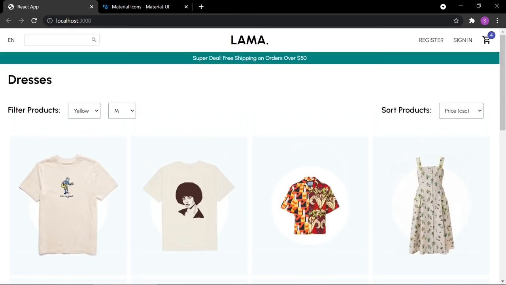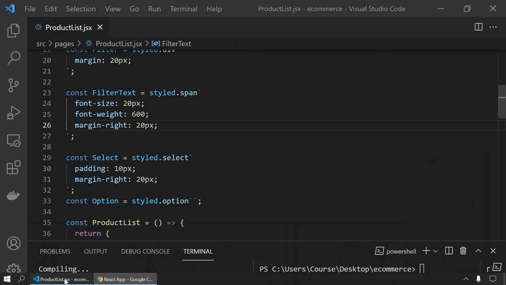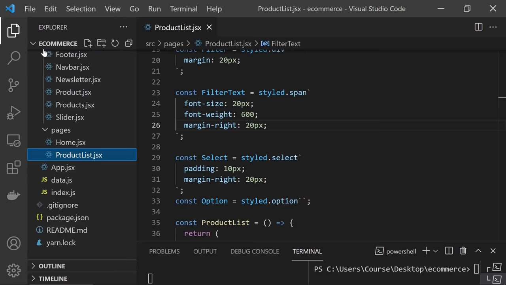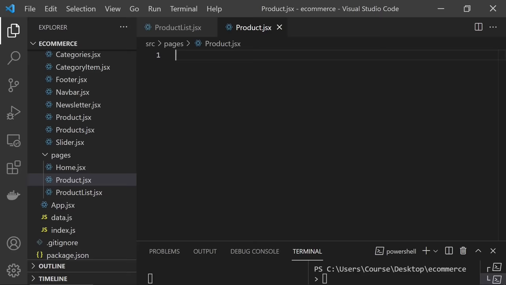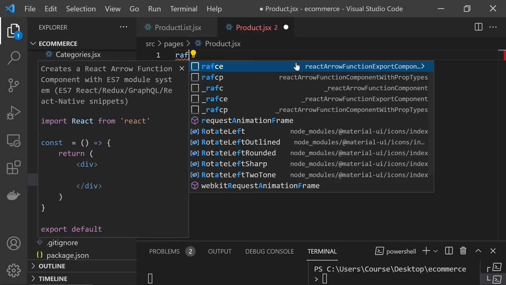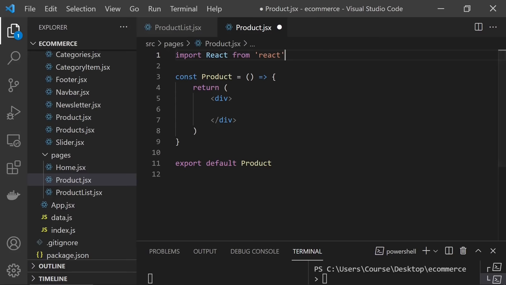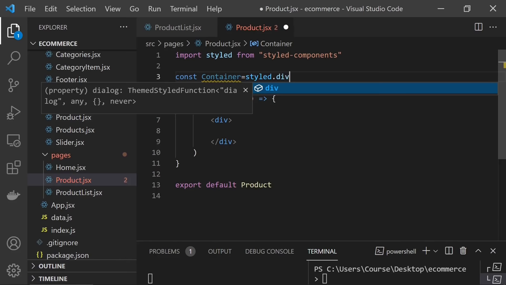Let's create single product page. I will open up my pages, and here I will say Product.jsx. I'm going to create my function. And again, Container, styled and div. Let's change them.